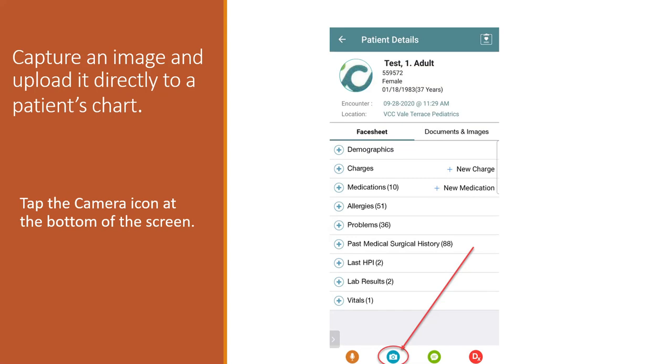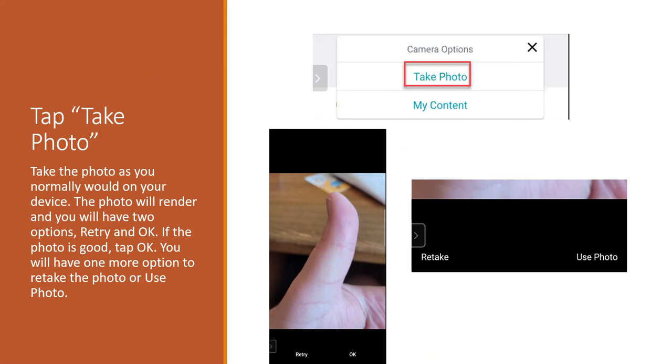One great feature is the ability to capture pictures and upload them to the patient's chart. This is secure and the image does not stay on your device. To do this, tap the camera icon at the bottom of the screen. Take the photo as you normally would on your device. The photo will render, and you will have two options, retry and OK. If the photo is good, tap OK. You'll have one more option to retake the photo or use the photo.